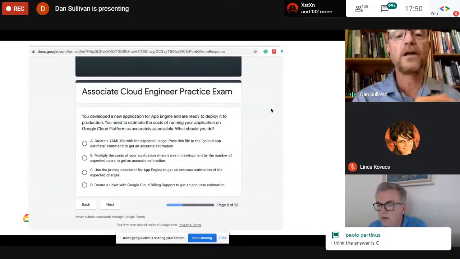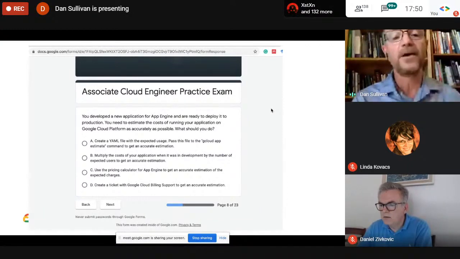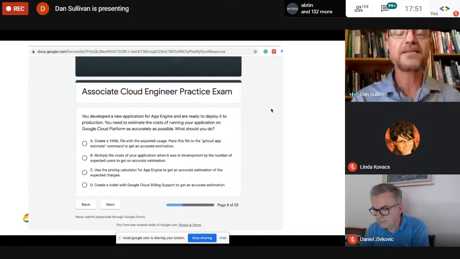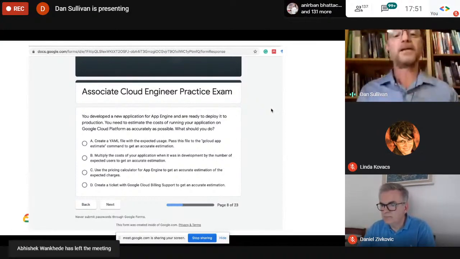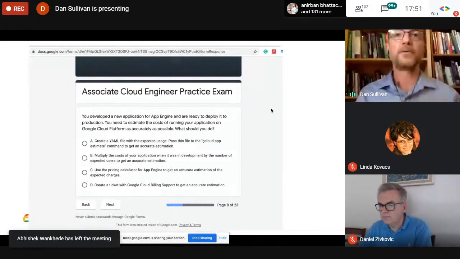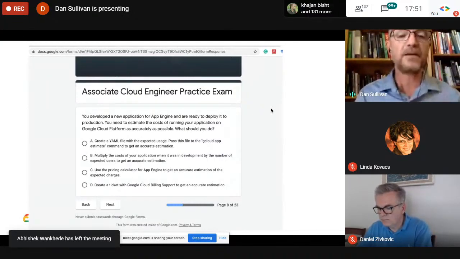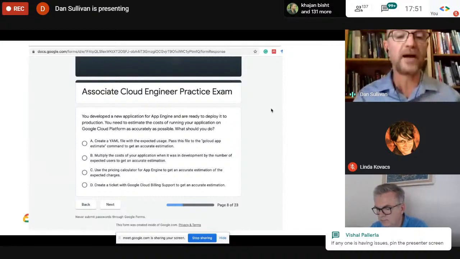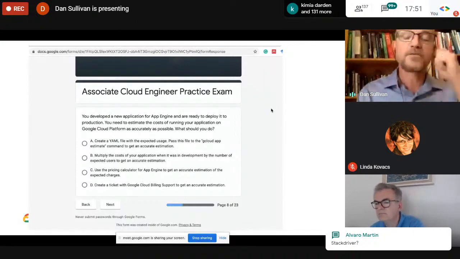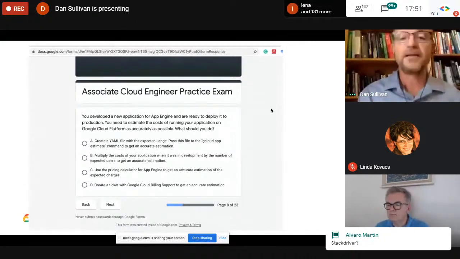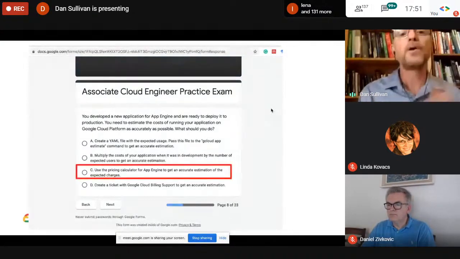Create a ticket with Google Cloud Billing support to get an accurate estimate. Okay, no. Anytime there's an option like email Google or create a ticket with Google, that's almost certainly not the right answer, unless it is about you've hit a default limit and you want to increase it. For example, there's a maximum number of GKE clusters you can create. If you want to create more than that, that's the one time you would be contacting Google. But for anything like trying to get a pricing estimate, it's not relevant. So here the correct answer is C.